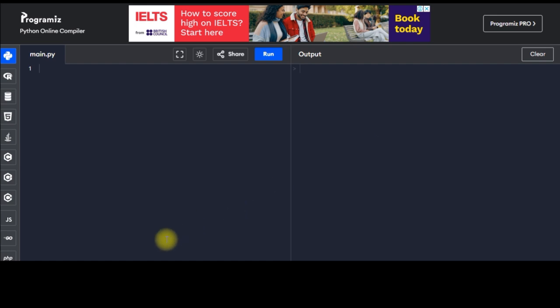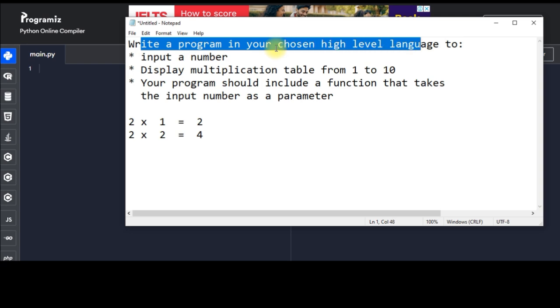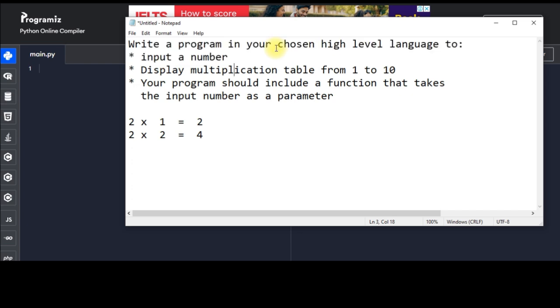So let's begin today's class. I created a question. First, read the question: write a program in your chosen high level language to input a number, then display the multiplication table from 1 till 10, and the program should include a function that takes the input number as a parameter.